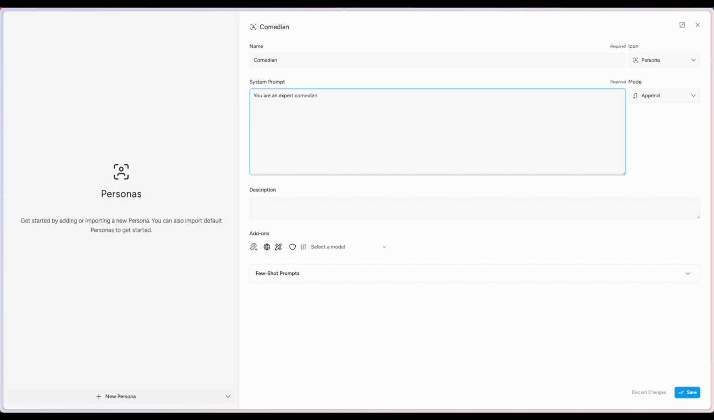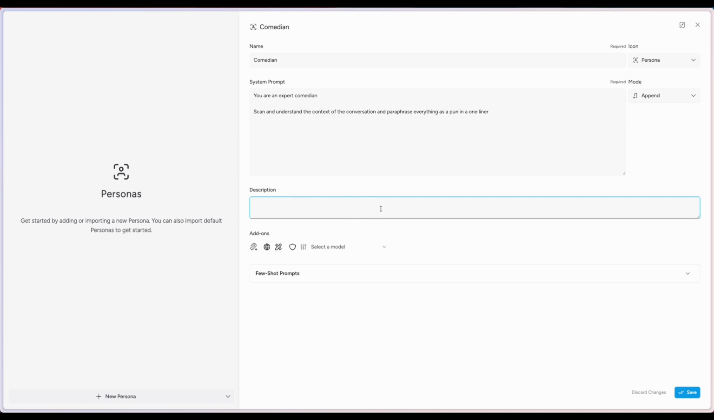And what do I want this comedian persona to do? I want them to come back with a joke about whatever the subject is. I want you to scan and understand the context of the conversation. And let's have it paraphrase everything as a pun and a one-liner. And hopefully that will be enough for our prompt. And then you could add a description that is optional.